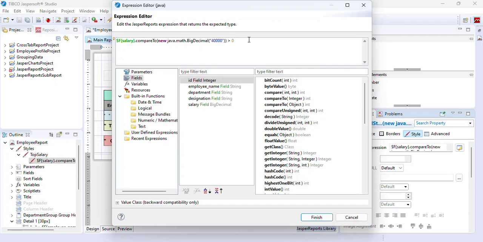Okay. So you might have a question why we are using the compareTo method. Generally, in Java, we have two types, primitive and non-primitive. Whenever you want to compare primitive types like integer, double, short, long, you can use greater than, less than, greater than or equal to, less than or equal to, there is no problem. But whenever you want to compare an object's value like BigDecimal, you have to use the compareTo method. This method comes from Java and you can use it in JasperReports also, there is no problem. So let's finish that.